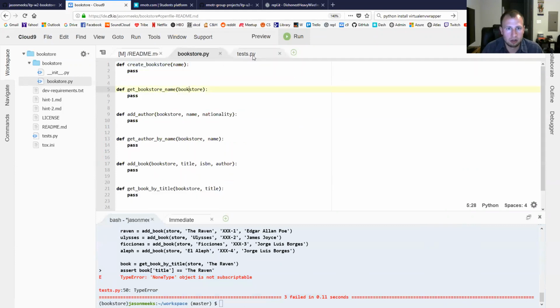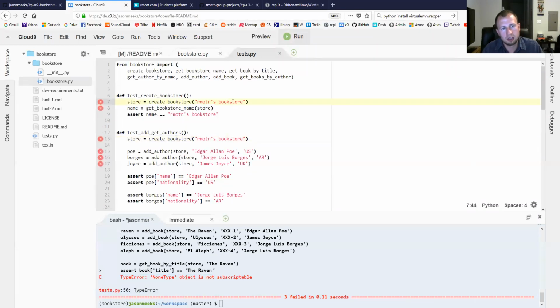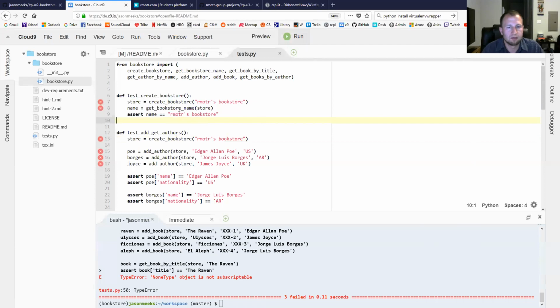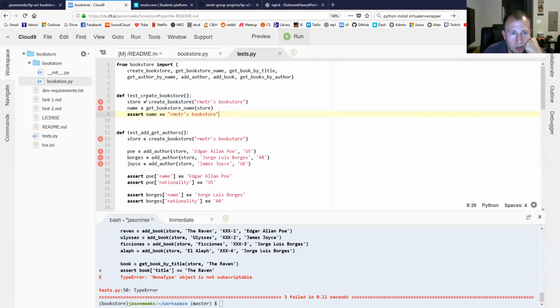We don't have any code written. And let's pretend we don't know what to do from reading this README. Let's read the tests to figure out how we're going to do that. There are only 3 lines for this first test. It's pretty straightforward. We're going to call our create bookstore function. We're going to pass it the name of our bookstore that we want to create. And then we're going to store that in a variable called store.